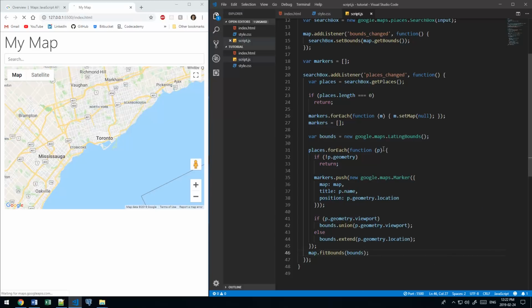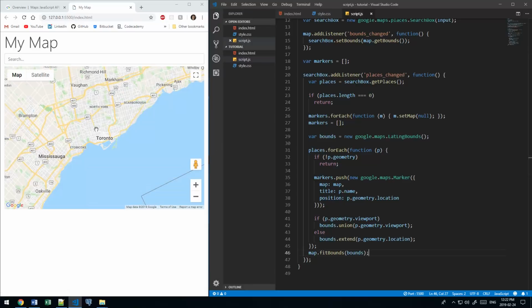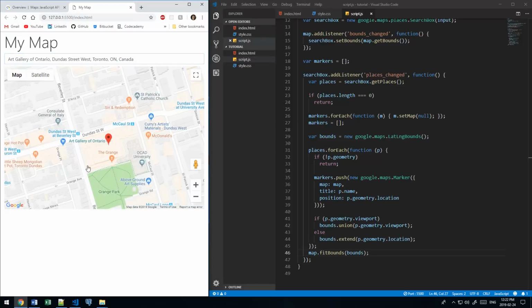So if we save this and our page reloads, we can try searching for a place. So if I try Art Gallery of Ontario, which is in Toronto, you can see that our map updated and it marked that place for us. That's great. So we added a search box and we can update the map based on our searches. So I'll just reset back to our default map once again.